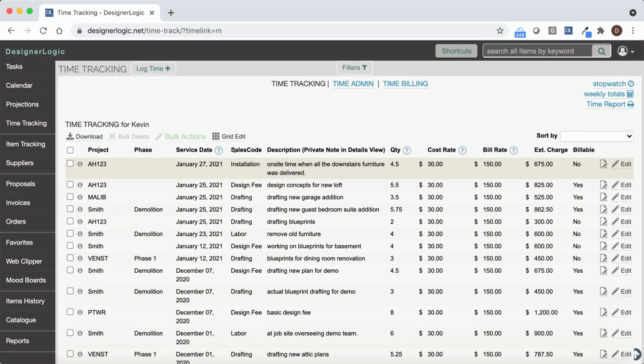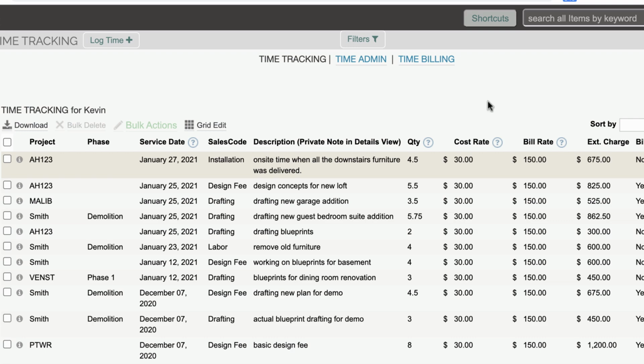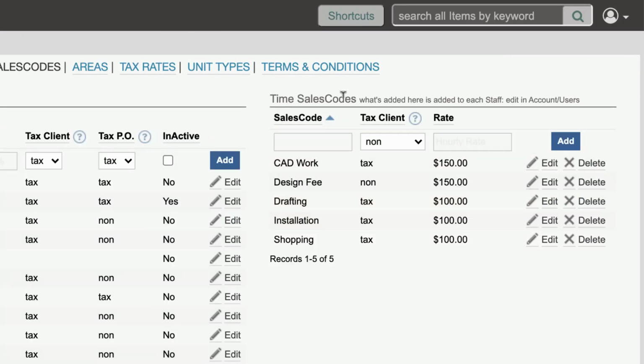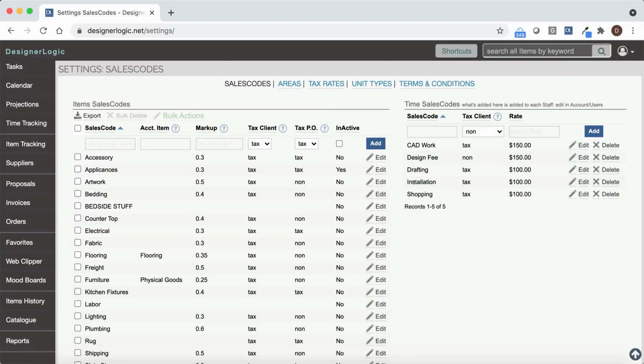Now the sales codes right here, they come from up here. We'll go to the default settings. And we can see on this side we have time sales codes, and these are just default rates that we can put in for different kinds of time charges. Now every new user that you add into DesignerLogic is going to automatically have these put in their account.